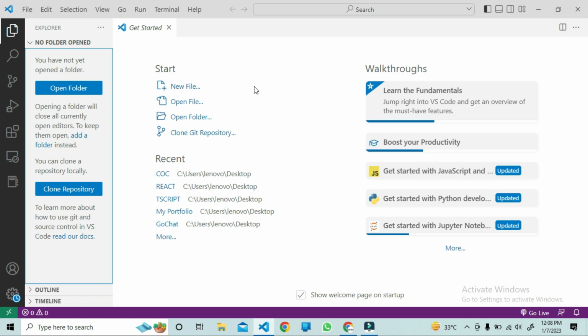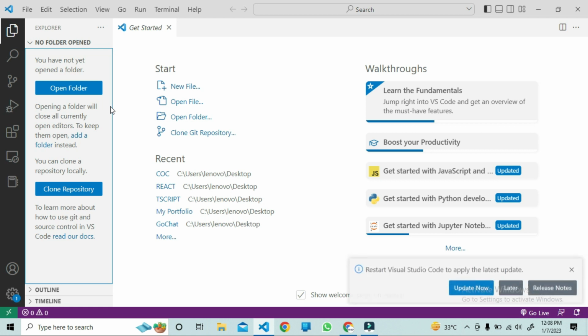So here I have my VS Code. When you launch your VS Code, you are going to get something like this. The first thing we need to do is to create a folder that will contain all the files that we are going to create in the process of writing codes. All our codes are going to be stored in a single folder.